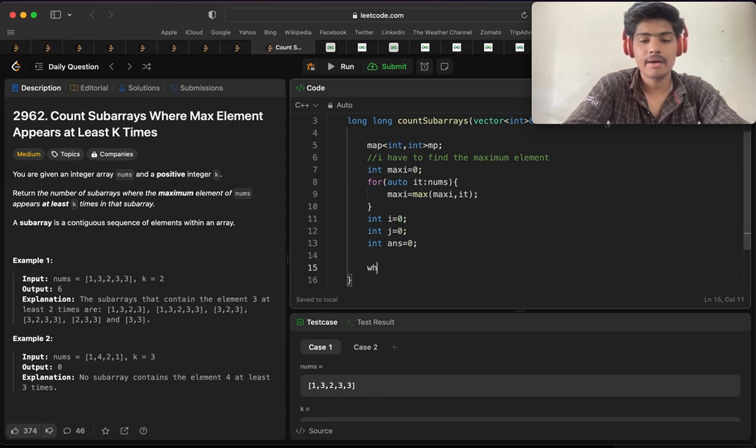Now what I will do, I will apply a while loop while my j is less than n. So let's initialize this int n equals to nums dot size.